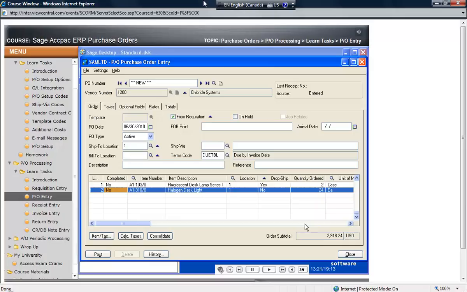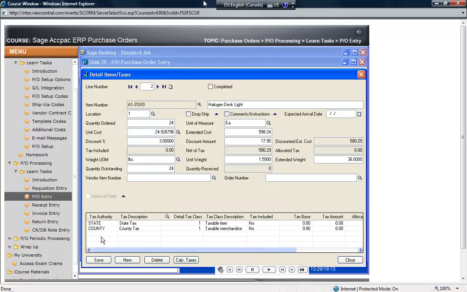Optional fields are discussed in a later session. Although Accpac automatically calculates tax, when necessary, based on the tax settings established with the vendor, the Item Tax button is used to view or change the item's side of the tax calculation. For example, you may have an item that is normally not taxed, but for some reason it is taxed for this particular purchase.